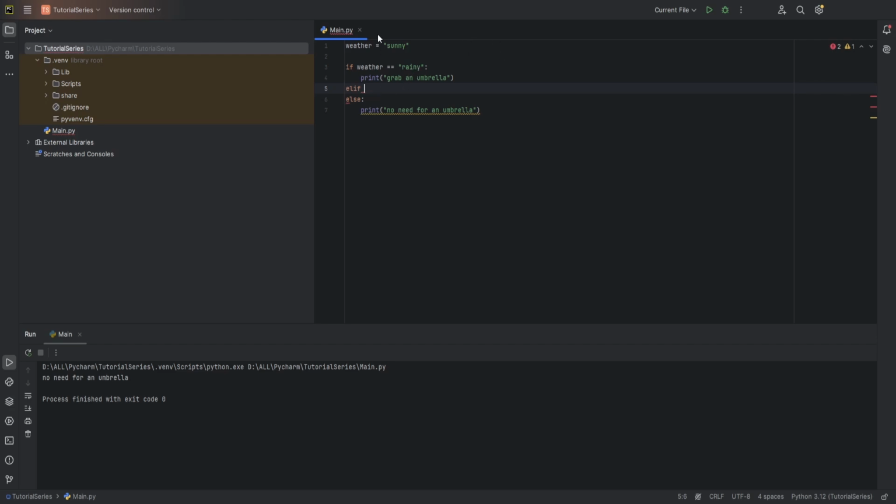So we can say else if weather equals sunny, don't forget the colon, we'll print grab some sunscreen. So we can do this again.